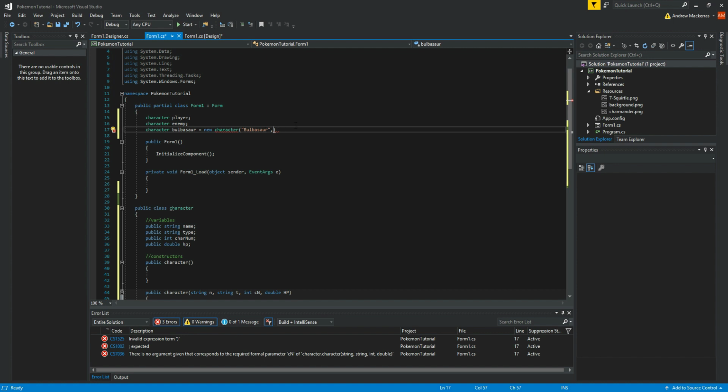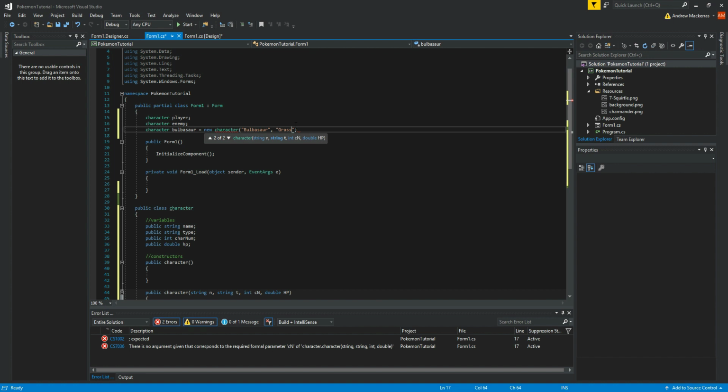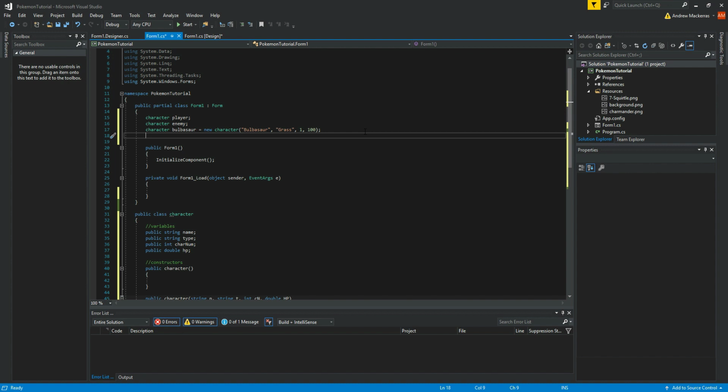Okay, first Bulbasaur. Next thing is our type, and that is going to be grass. Next is our character number. I'm going to just make it 1, and then our HP is going to be 100. Honestly, all of these are going to start at HP 100.